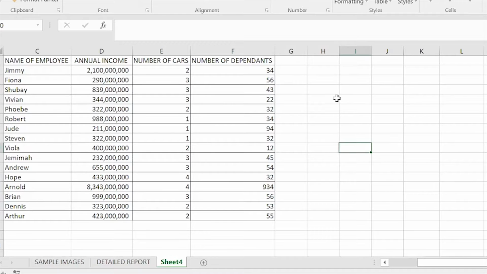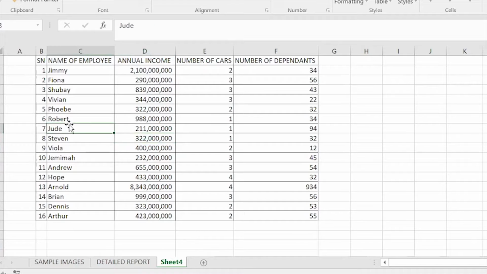What we have here is some data. There are 16 entries, as you can see. It's showing us some random names, the name of the employee, their annual income, the number of cars they have, and their number of dependents.